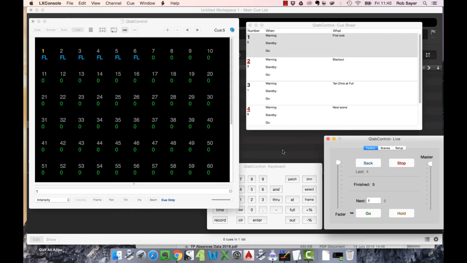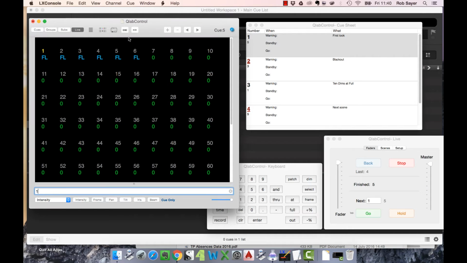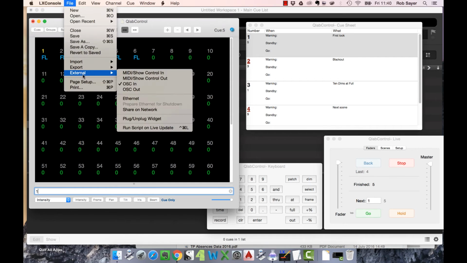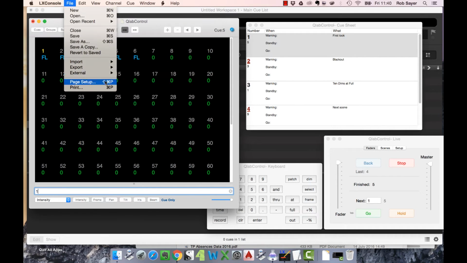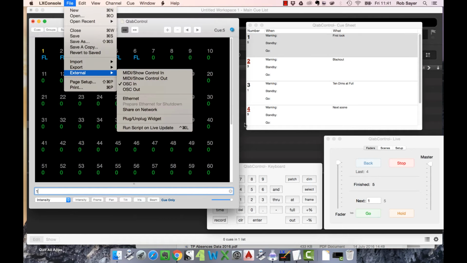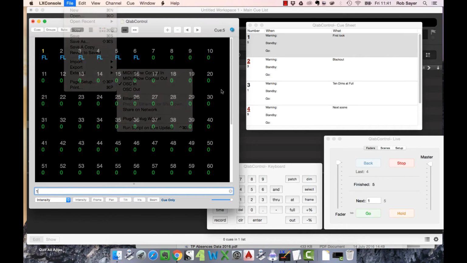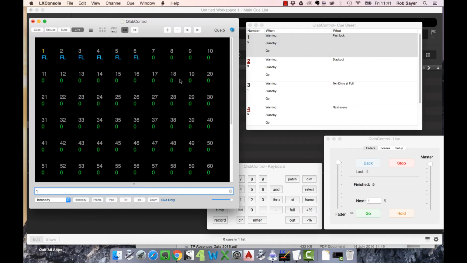There's a few different things we need to do with LXConsole to get the OSC commands connected up. The first thing we need to do is make sure that it's listening to OSC, and there's a couple of ways of doing that. Up on the live window here, there's this toggle on and off for OSC. There's also an external file, and there's OSC in, which is the thing that we're listening to at the moment. So it's listening to OSC.